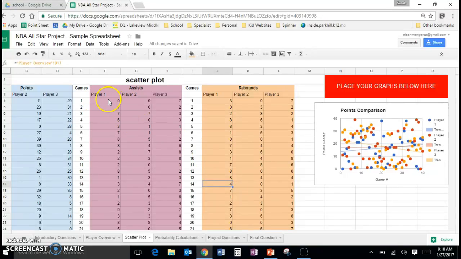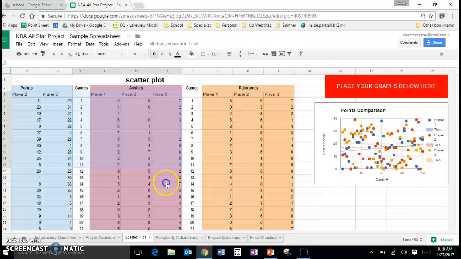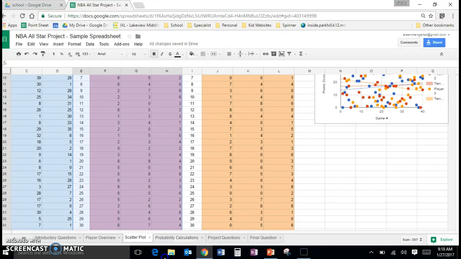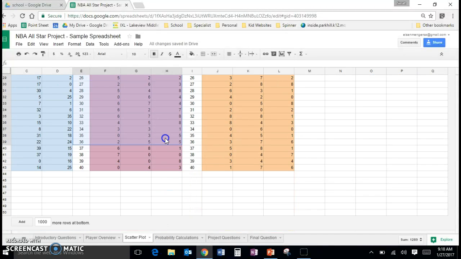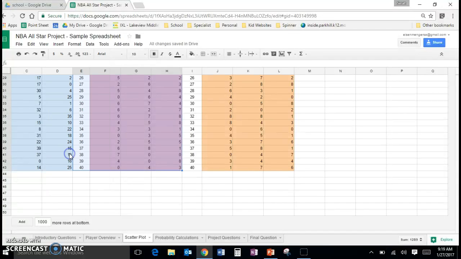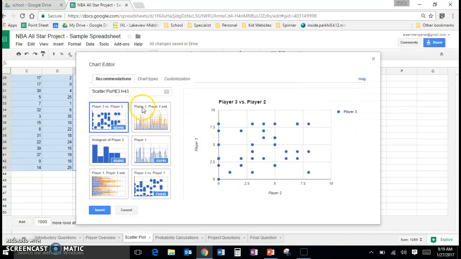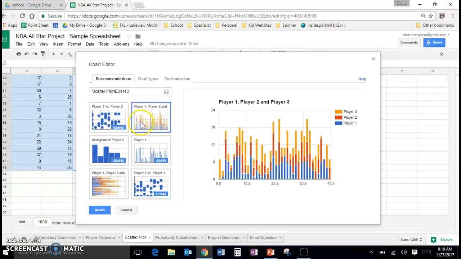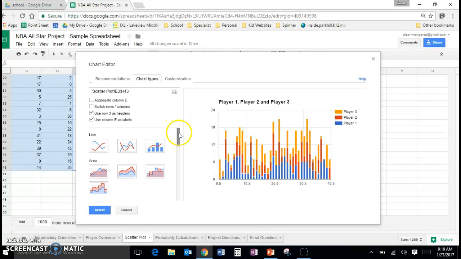Now I'm going to move over to assists. I'm going to click on this box that is the blank space right after games, and click and drag to highlight player 1, player 2, and player 3, and scroll down all the way to game 40. Now I'm going to click on Insert, and click Chart. And I have all of these graphs I could do, but I'm going to click on Scatterplot.